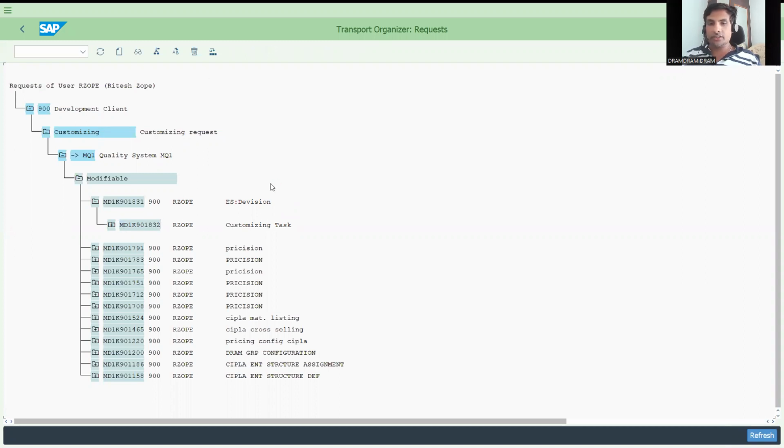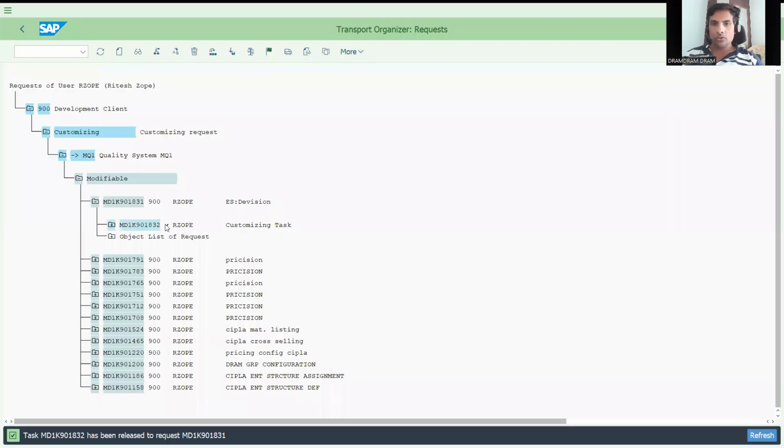You release the task, no issues. Select this and click on the transport button for release. I have done one video regarding how to do this, so you can check my previous videos. The transport request is now getting released. Once the task is released, I'll then try to release the main request also. The release for the request is preparing.